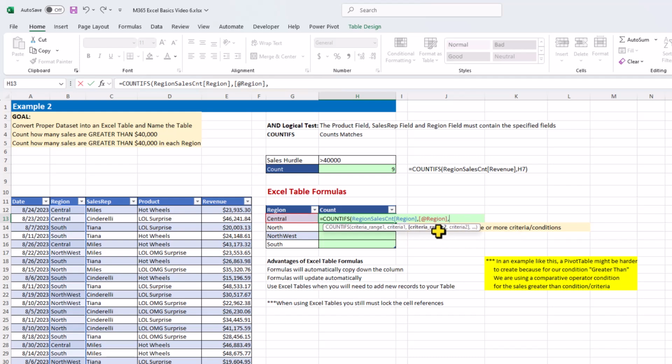Our second criteria range is the sales or the revenue field, because we have the sales that are greater than 40,000. So on my table, I will hover there on the revenue column. When I see that arrow pointing down, I click on it to select the revenue field, and I can see the name of the table and the name of the field. And then I'll put a comma, and I will now click to select the criteria, which is the sales greater than 40,000. I need to make sure that I remember to lock that, because my formula will automatically copy down my column.